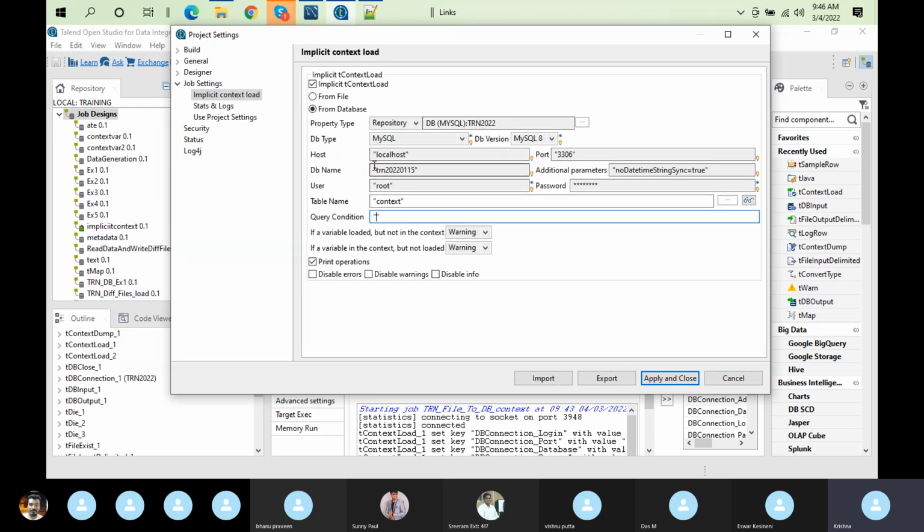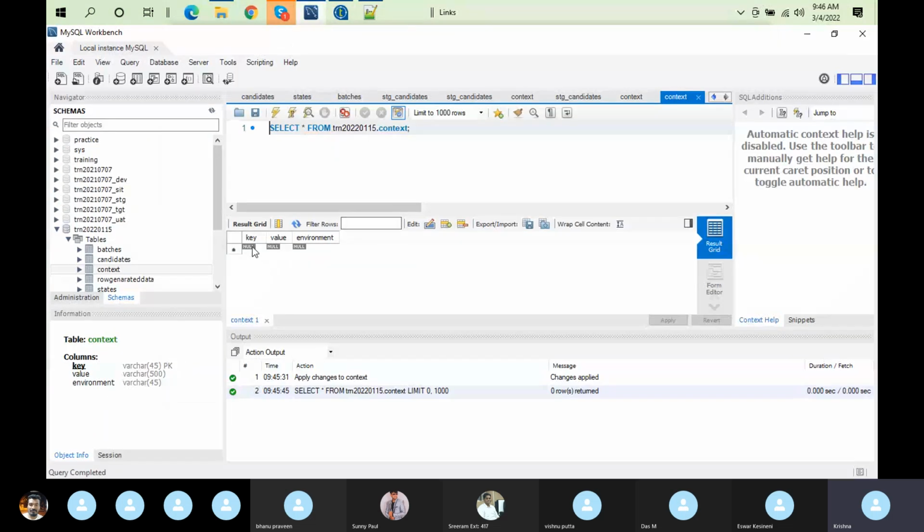This is again studio level. Project settings are available at studio level, so you cannot perform them outside of the studio. So how can you change these things? It's not possible. Implicit context is a one-time setup at the project level. That's where, under project settings, you can see the job settings and all. So now you can create a variable here.